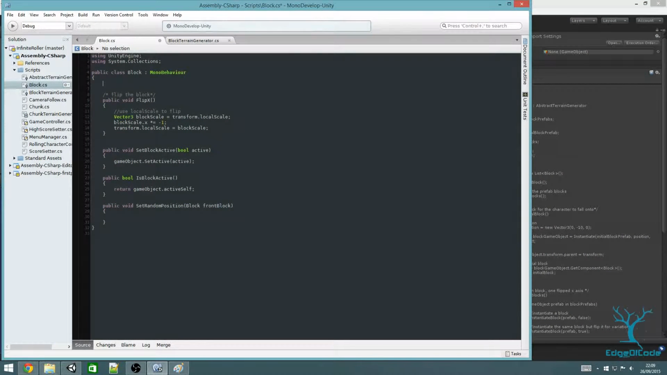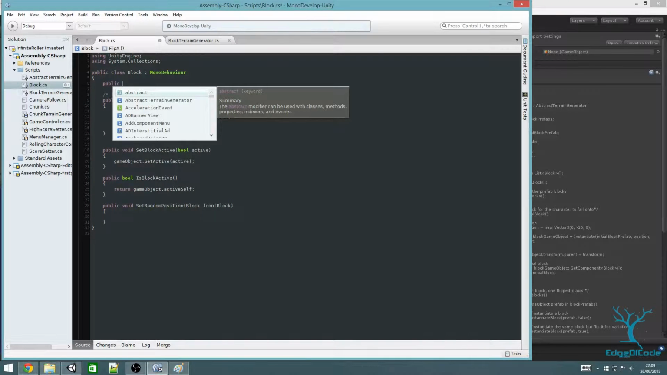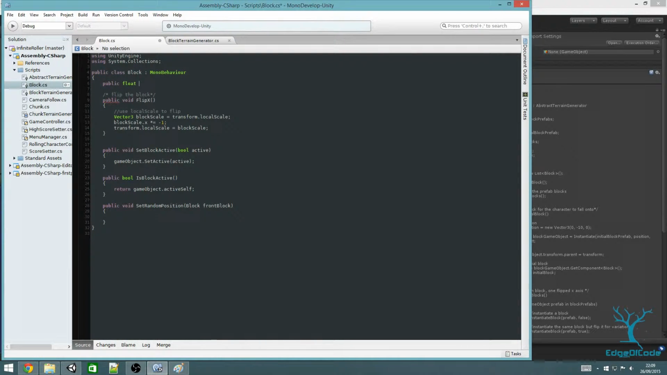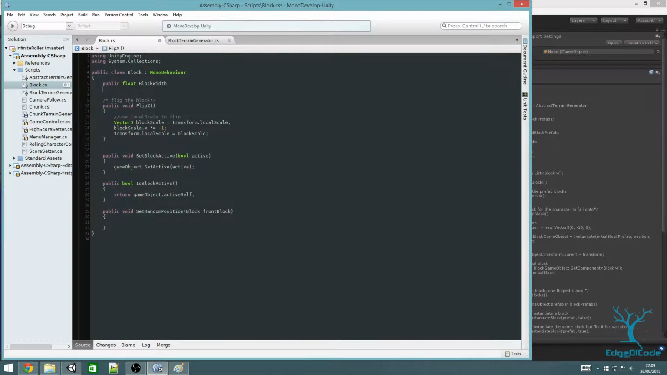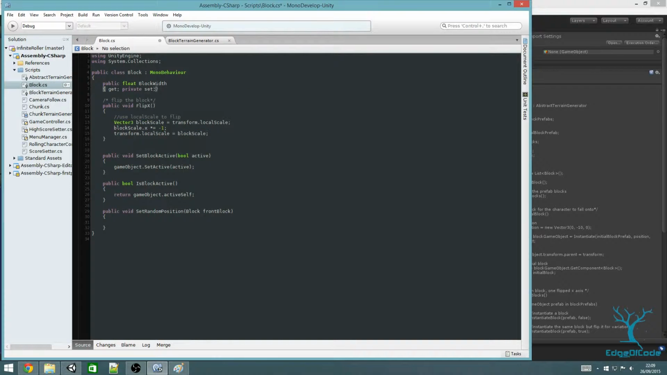So we need to know the width of each block. To do that, create a new property called block width with get and private set, because we don't need to set it outside this class. I'm using a property because this shouldn't appear in the inspector, but it needs to be public because we need to access front block's block width.